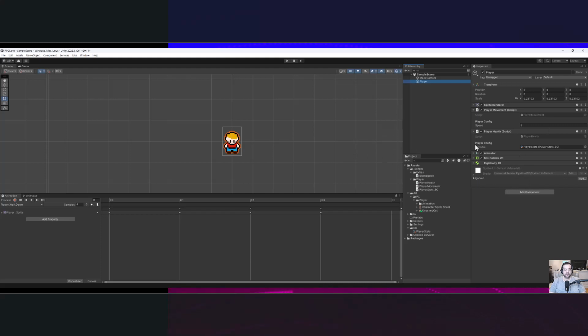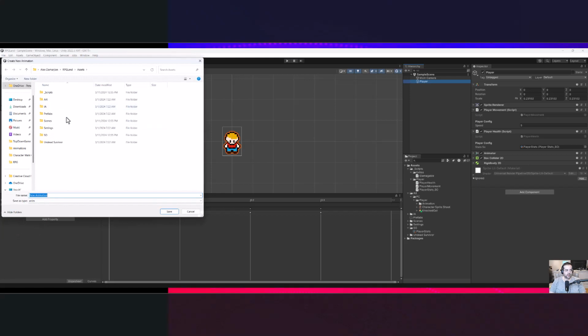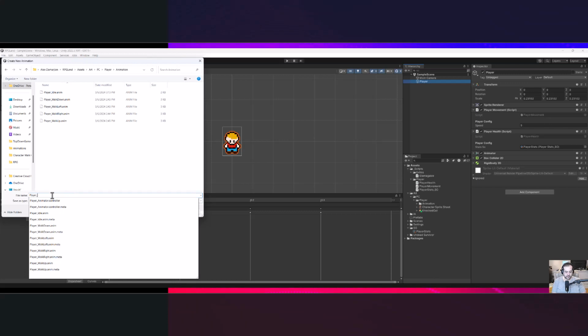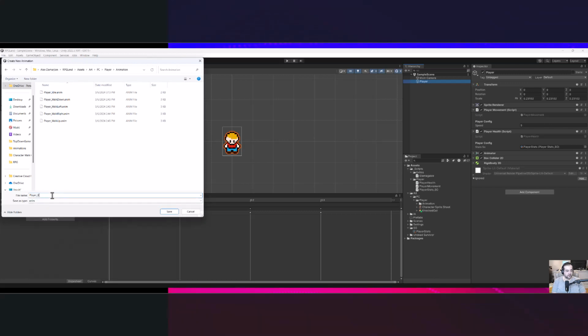So what we'd like to do is when that health goes down to 0, I'd like to switch it to a different animation. Right now we have all these walk animations. Let's create a new clip here. And let's see, inside the art folder, player character, player animations, I'm just going to make an animation called player underscore KO, for knocked out.